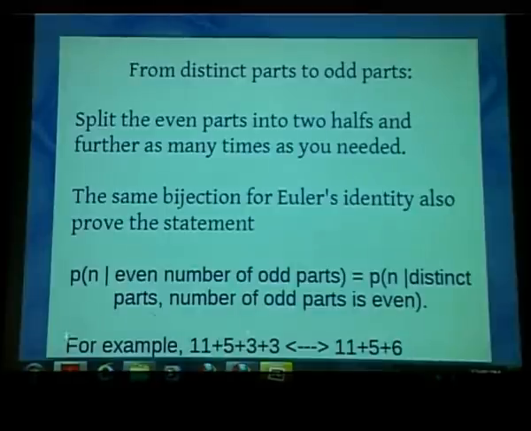So for example, here you have an even number of odd parts. So once you merge them, you will get... what we need is that the number of odd parts is even, and at the same time you need distinct parts.